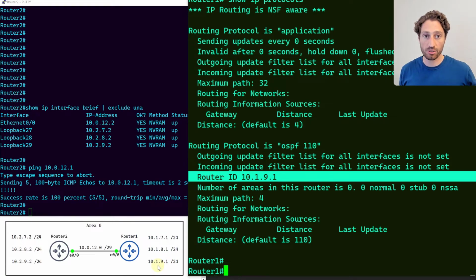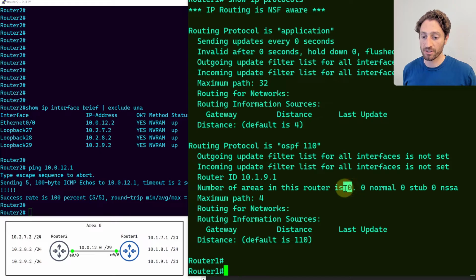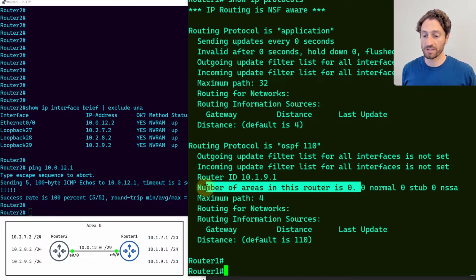The next thing we're going to do is actually set the router ID explicitly. But notice that the router was able to pick one if we didn't explicitly tell it what router ID to use. The other thing that I want to draw your attention to is this line right here. Notice it is currently telling you that this router is in 0 different areas, meaning it's not part of any area. Well, that makes sense because we haven't actually told the router that any interfaces are going to belong to any area. So at the moment, this router is in 0 areas.